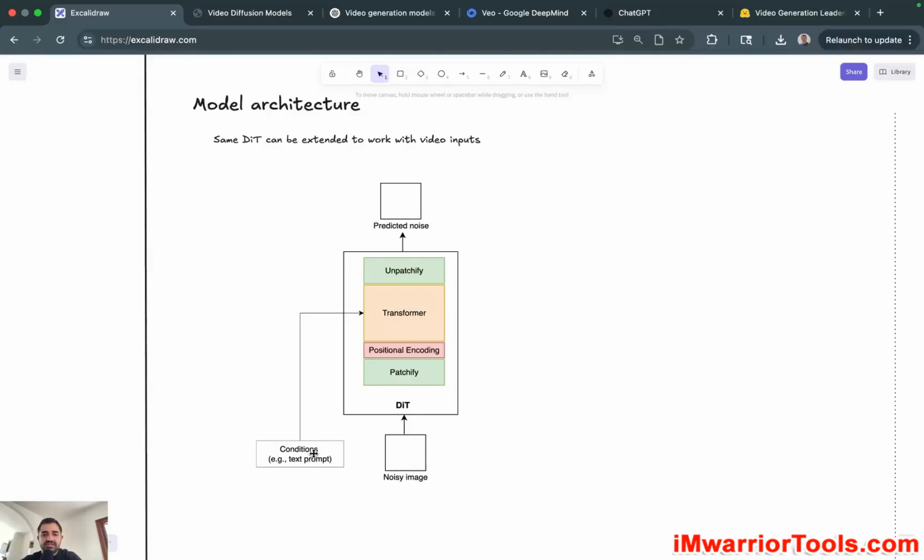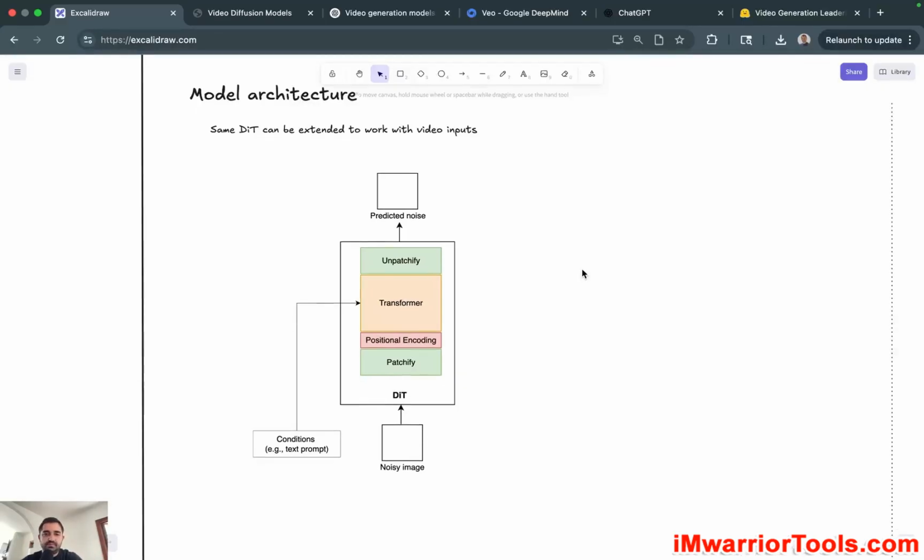And then the conditions and everything else remains the same. We can just prepare the conditions and pass them to the transformer, and the transformer has this cross-attention layer, which cross-attends to those conditioning signals and influences the updates or the final generations. So that's all about model architecture.